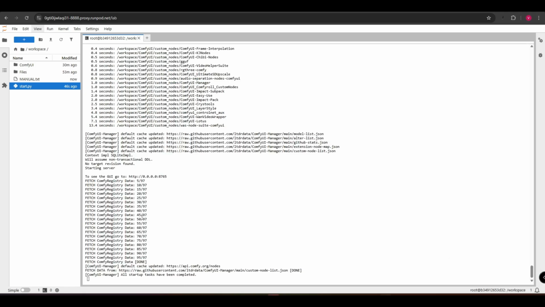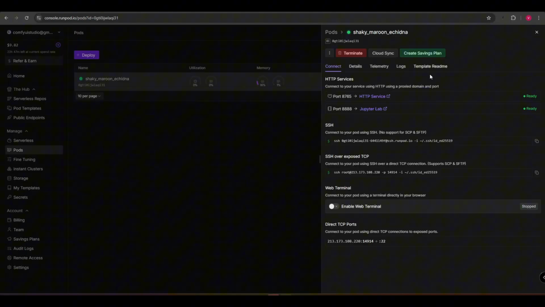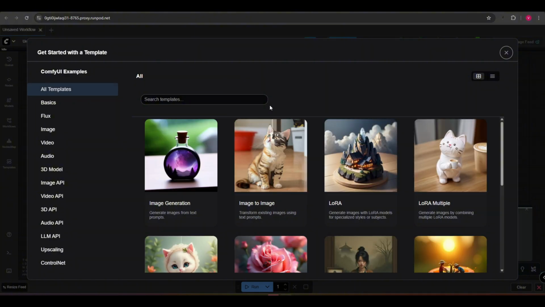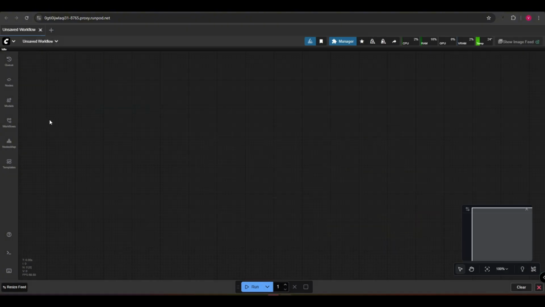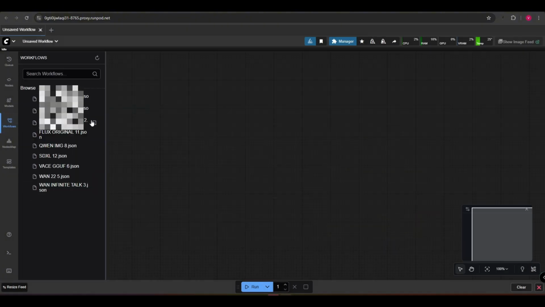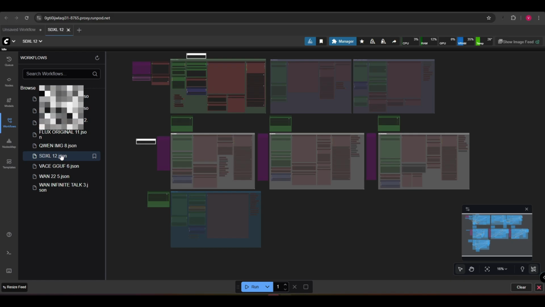After the installation process, ComfyUI starts automatically. Go back to the RunPod website. You'll see that port 8765 is now marked as ready. Click on the link, and ComfyUI will open directly in your browser. Great, ComfyUI is running, and all the workflows are in place. Okay, let's make a test run to see if it's working. Choose the SDXL workflow and click the Run button.